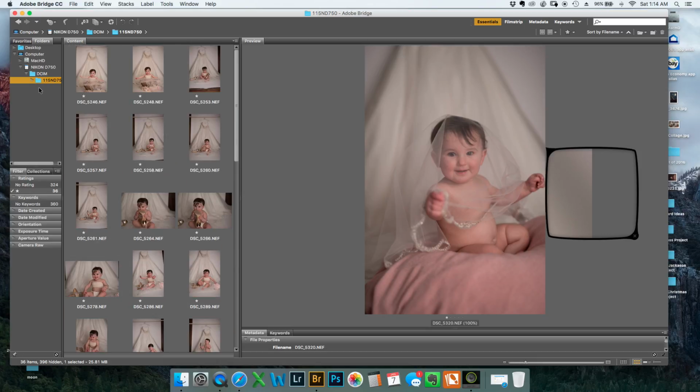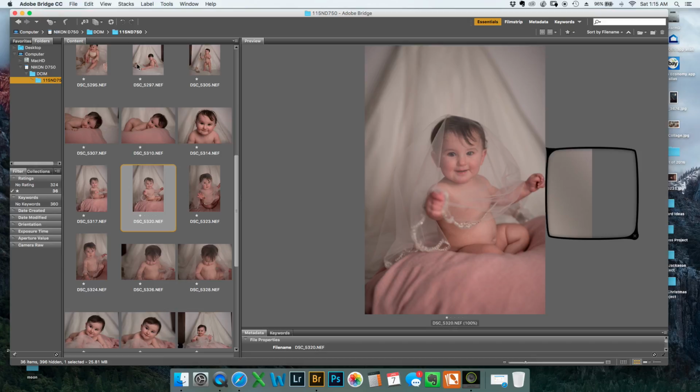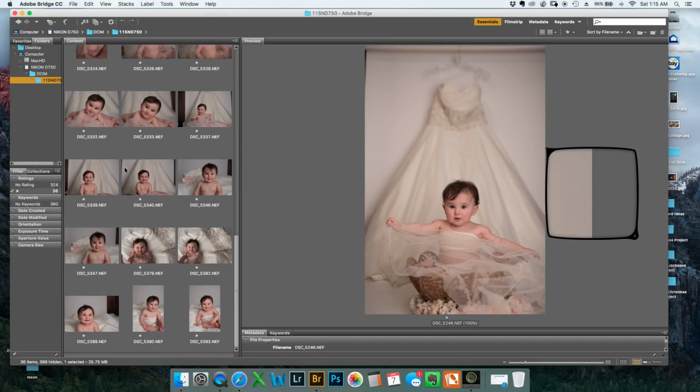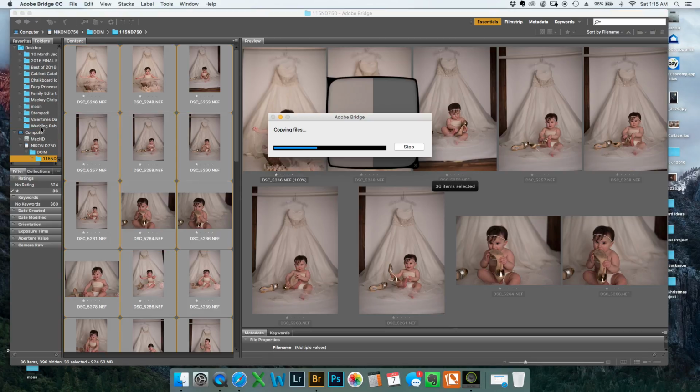Remember, I'm working through my SD card right now. Once I have this narrowed down to the images that I want, I make sure I'm selected only on those images. I'm going to highlight all of them. Click the very first one, hold the shift key to the very bottom one, and then, well, first I'm going to open my desktop and find that folder right here, Wedding Baby. I'm going to hold all those and pull them right over into the Wedding Baby file.